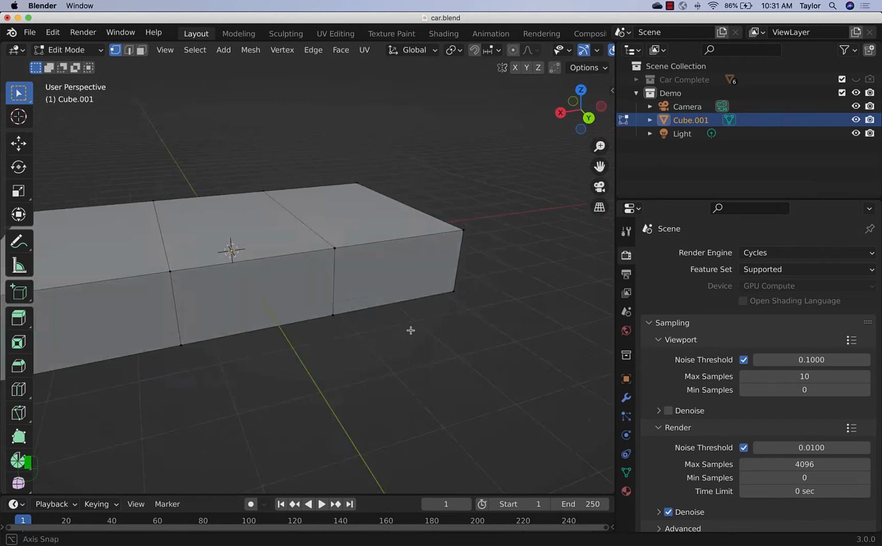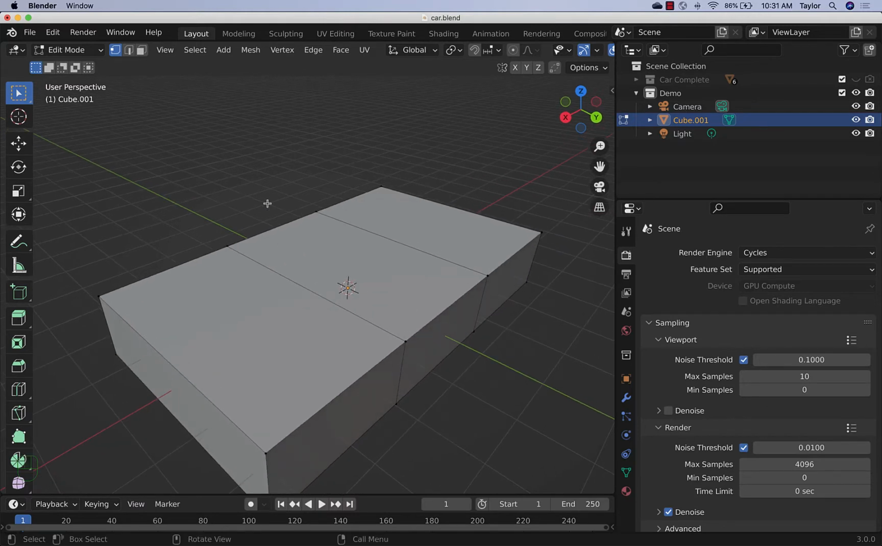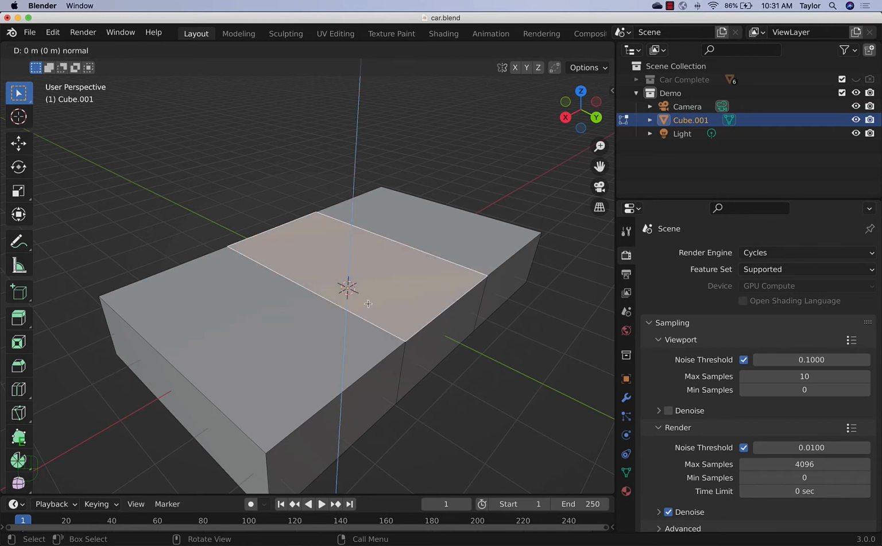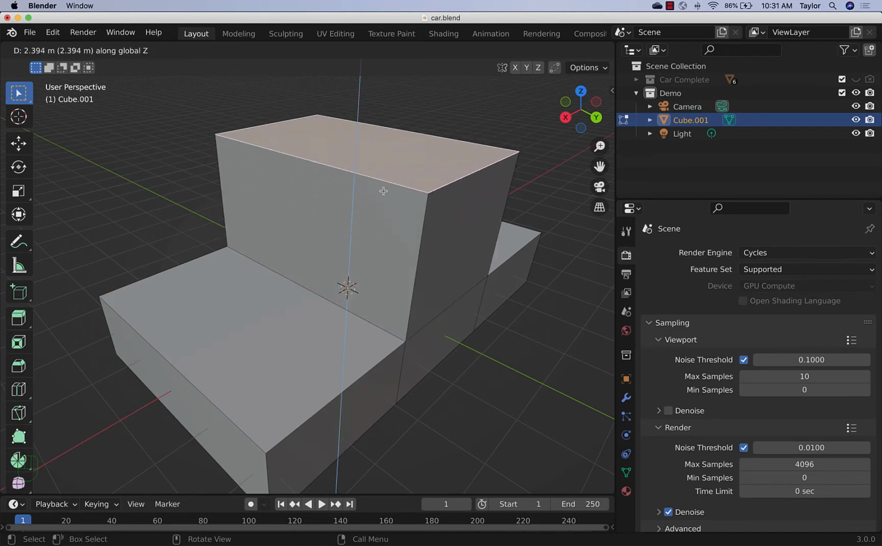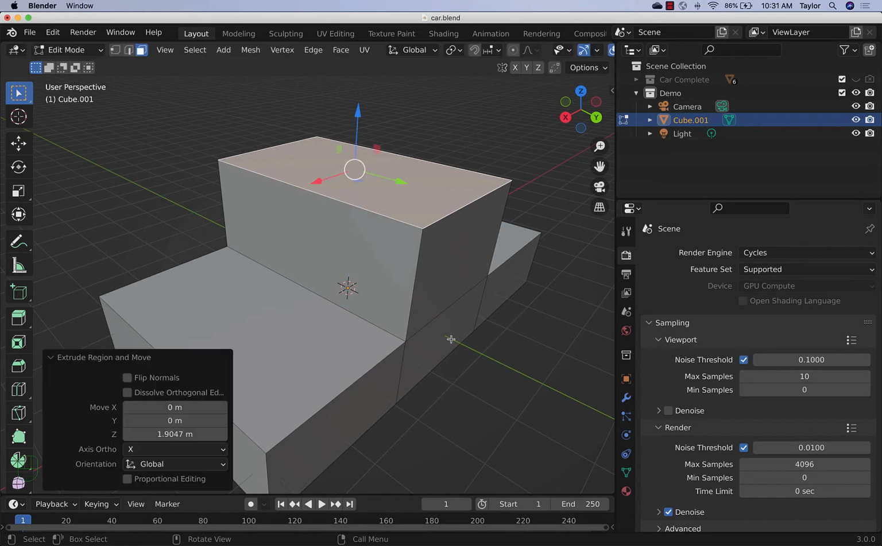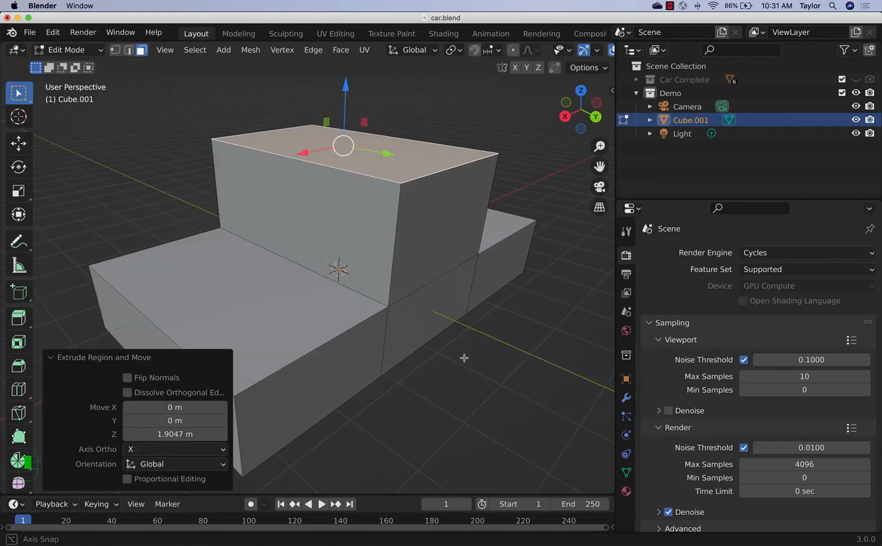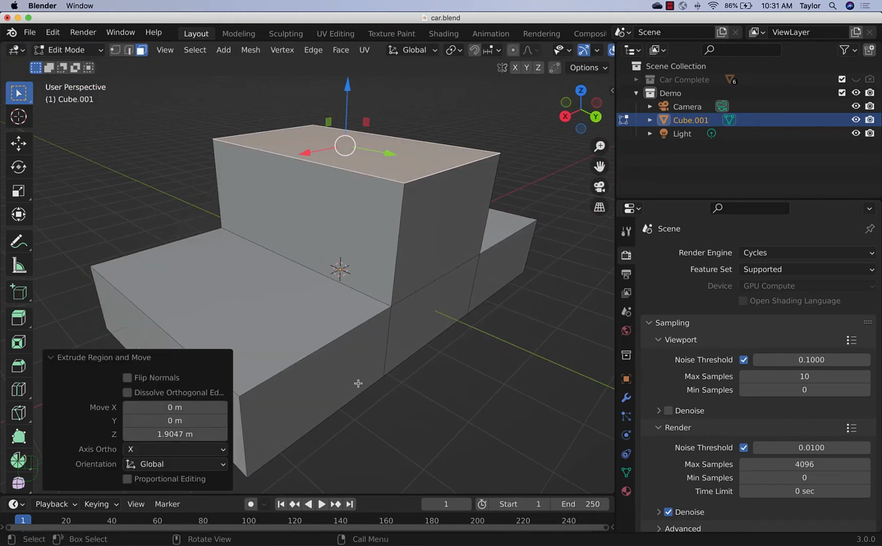Okay, so now we have a little spot here in the middle of our car. I'm going to head up at the top and do a face select, and I'll just select this face in the middle. Then I'll hit E for extrude. I will limit it to the Z axis, and then, oh, it looks like it was limited automatically, and then I can just pull this straight up. All right, so now we're starting to get more of a boxy looking car. So this kind of extrusion is really powerful.